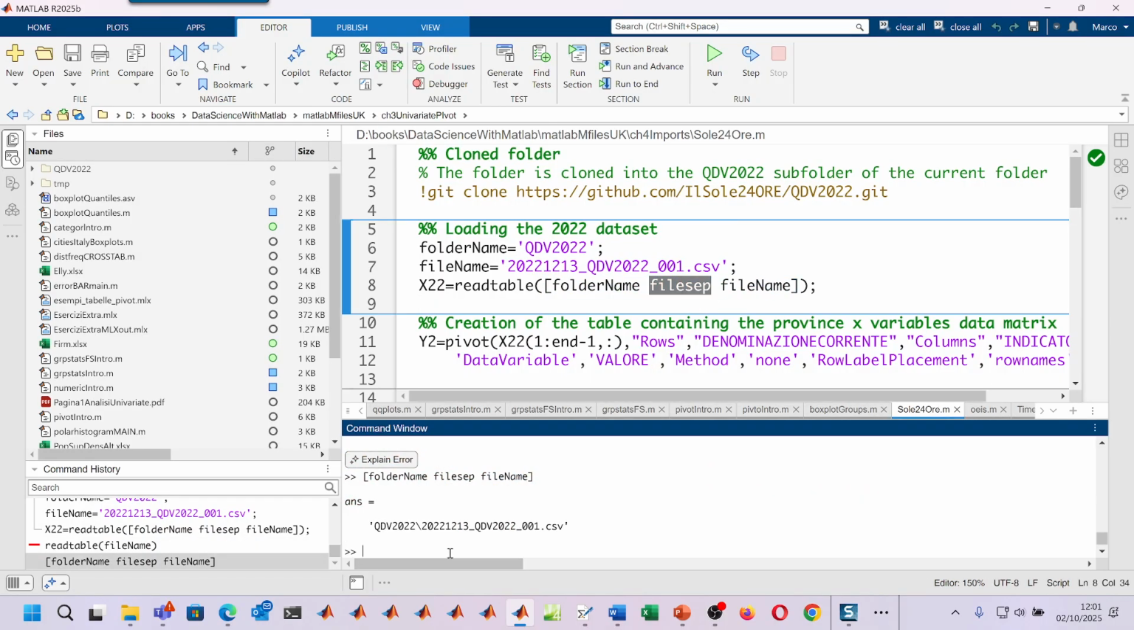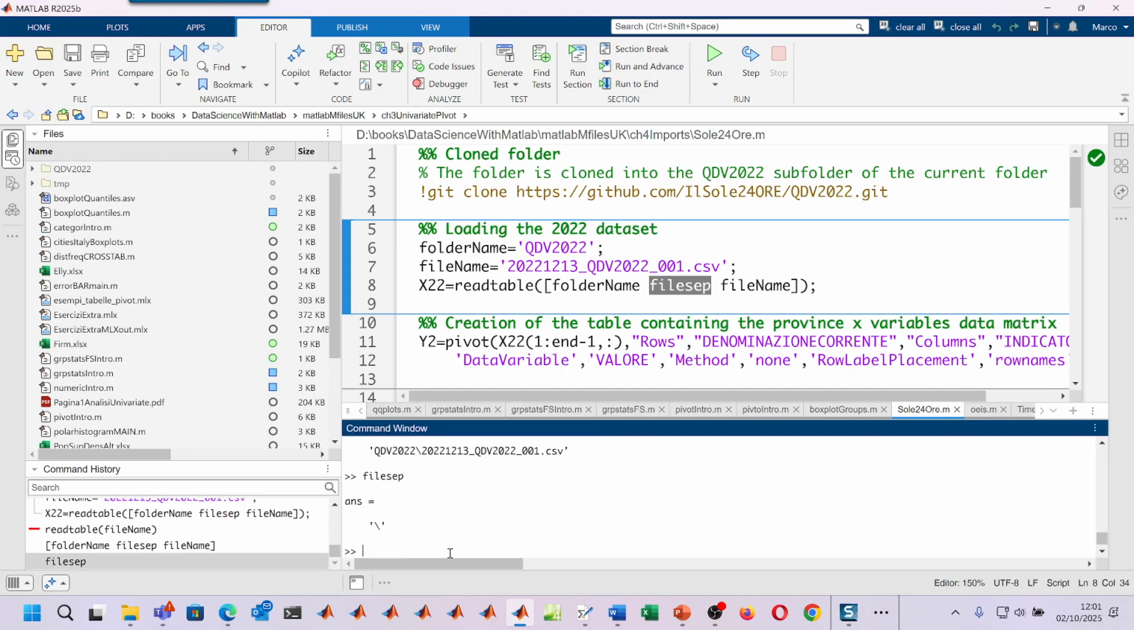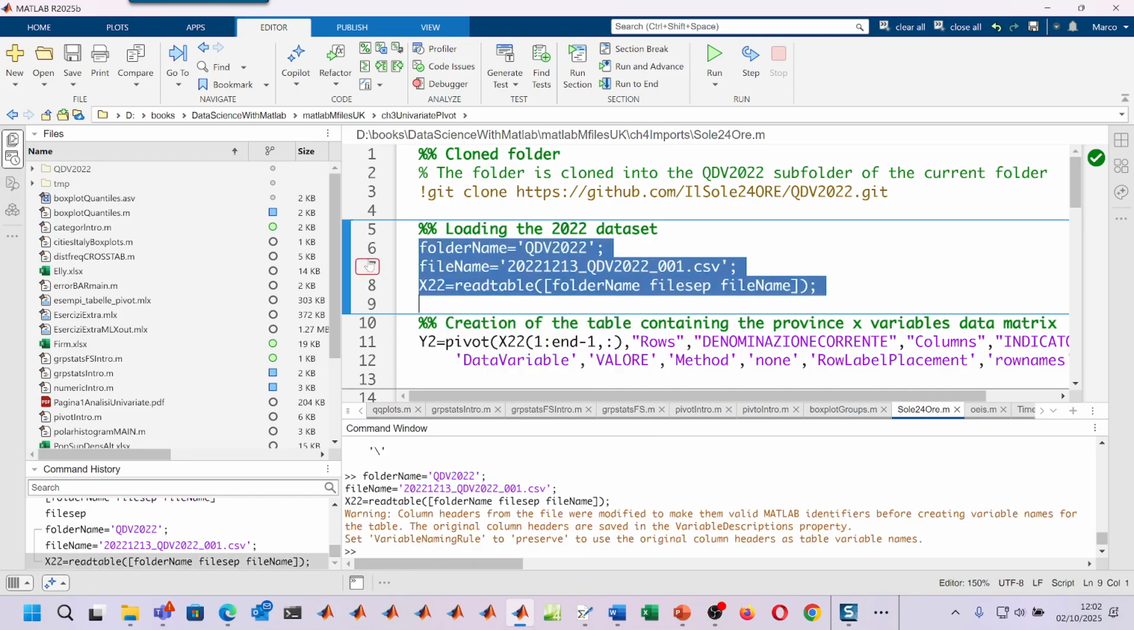Filesep is the symbol of file separation. If you have a Mac, file separation is the slash. On the other hand, in Windows, file separation is the backslash. So this code works independently of whether you are using a Windows or a Mac computer. Right. Now, let us see this X22.